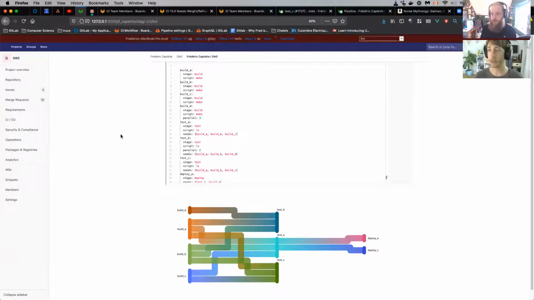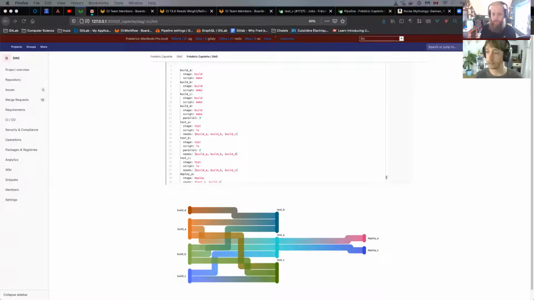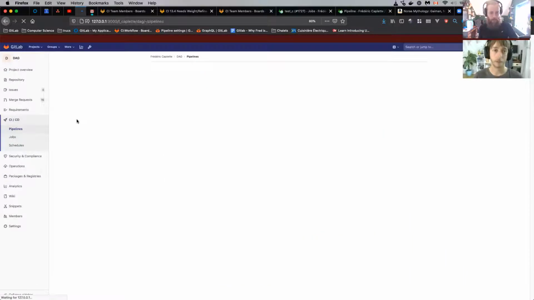I have a branch, let me show it here. Where is it? Zoom is getting in the way. So the branch is dag-preview-experiment. And for now, like I said at the beginning, this is on the CI lint page. So if you go on that branch, you start your GDK, and go to CI/CD pipeline, and then bear with my GDK loading a little bit.